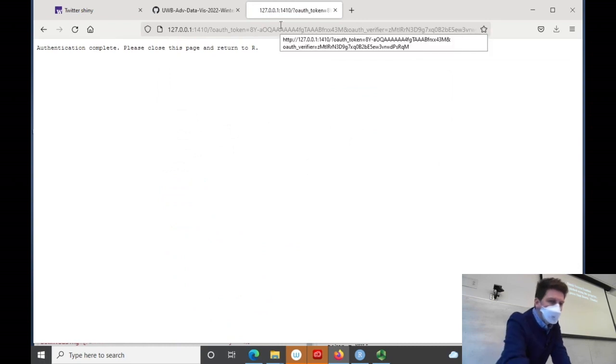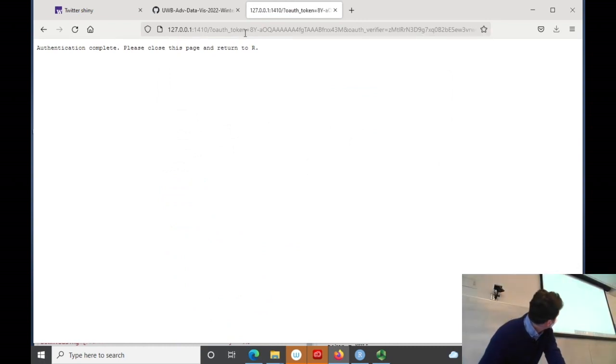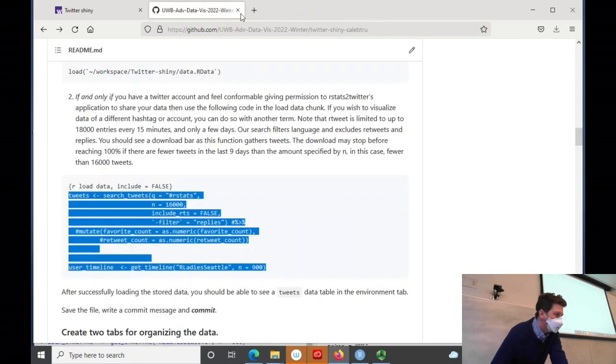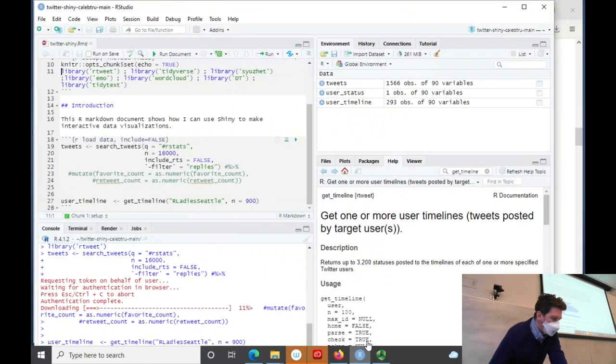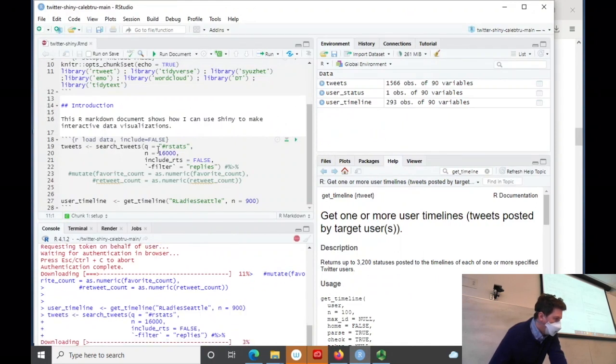Okay, yeah, and then I got this other menu. It says authentication complete. Please close this page and return to R. Okay, so now when I run this, it's going to give me a new set of tweets, and it's going to take a little while to download. But what did I ask for?